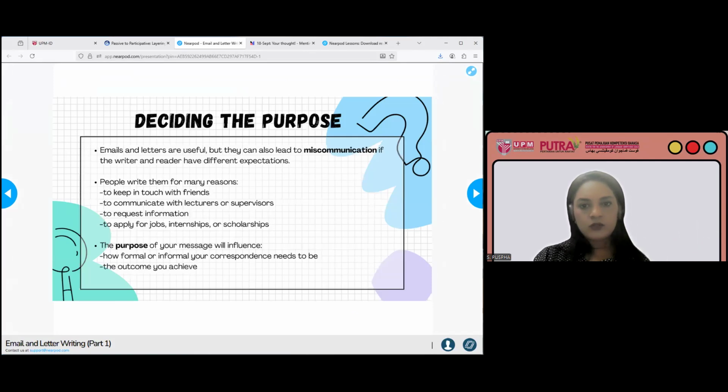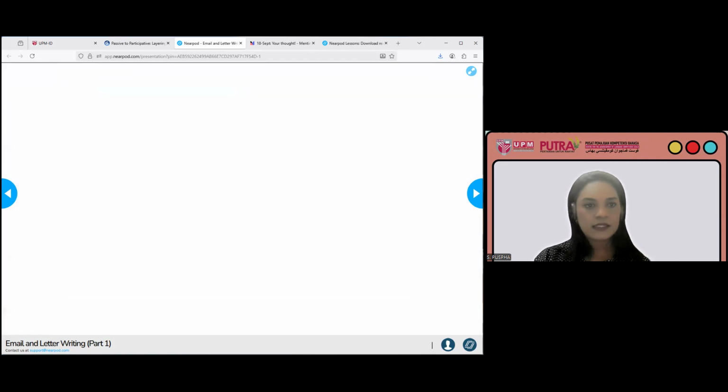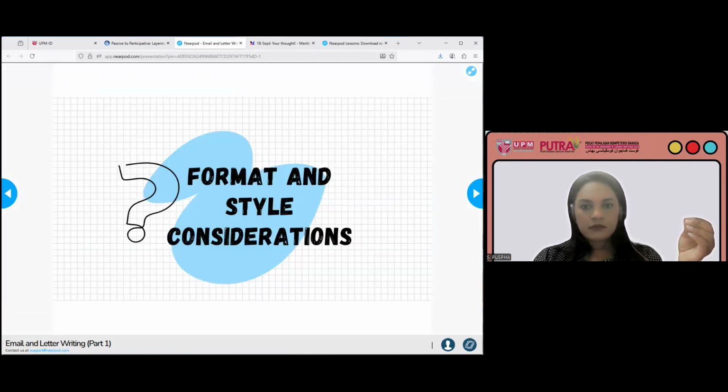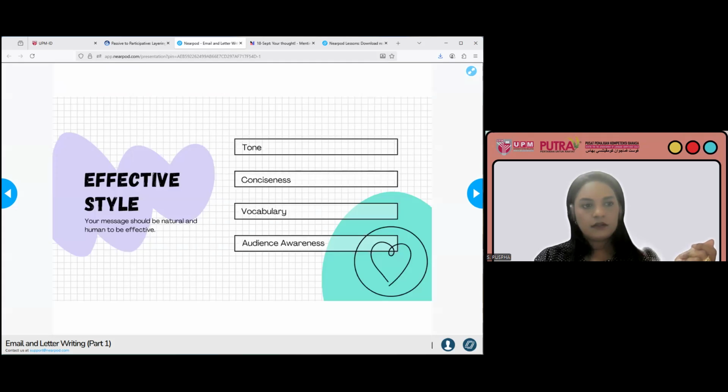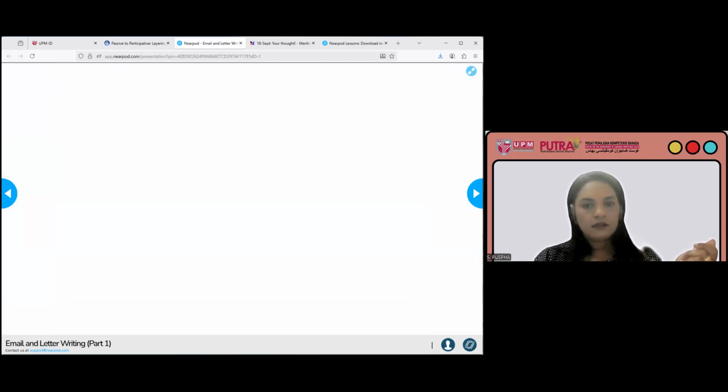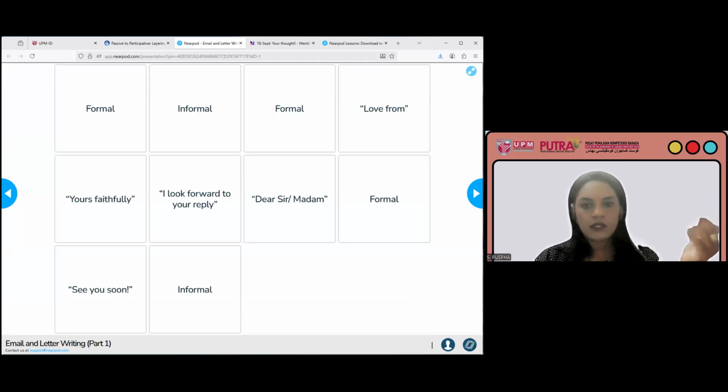And then on to the last segment of the content, talking about the purpose of the letter, format and style considerations, right? So these are slides. And I have a final activity, a matching pair to wrap up the lesson.